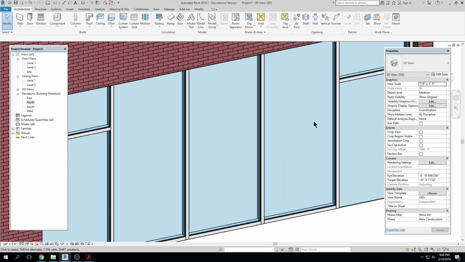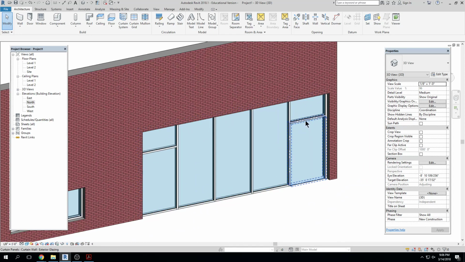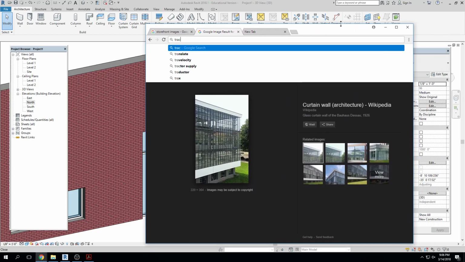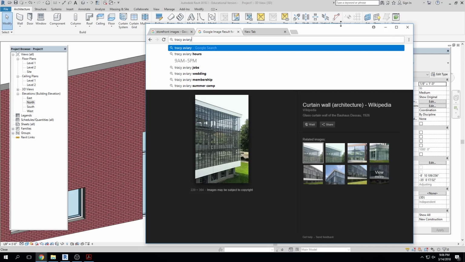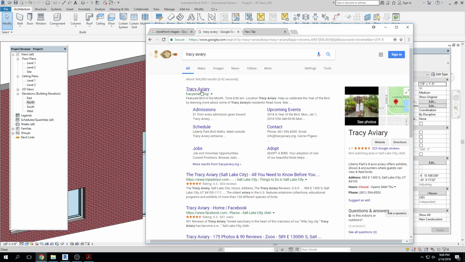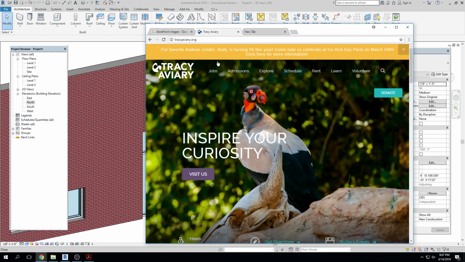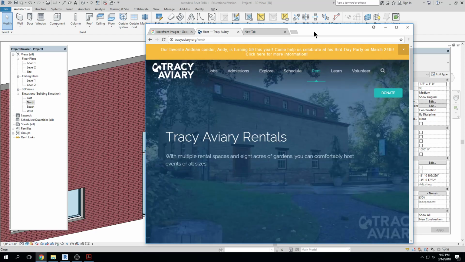right? It's so finicky. When we did the Tracy Aviary, what? I don't know about that. About which part? Finicky part. Oh my gosh, it's so finicky. Let's see. Rent. Will it show the building? Maybe not.